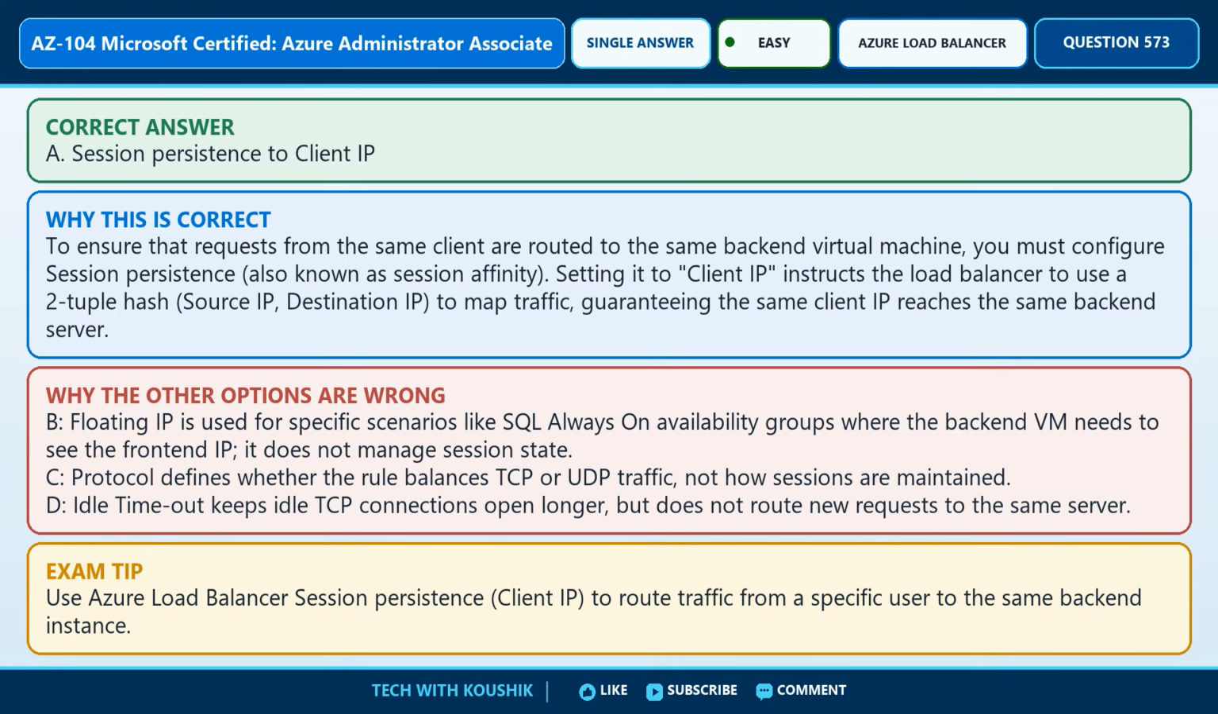You must configure session persistence, also known as session affinity. Setting it to client IP instructs the load balancer to use a 2-tuple hash, source IP, destination IP, to map traffic, guaranteeing the same client IP reaches the same backend server. The incorrect choices fail for the following reasons.